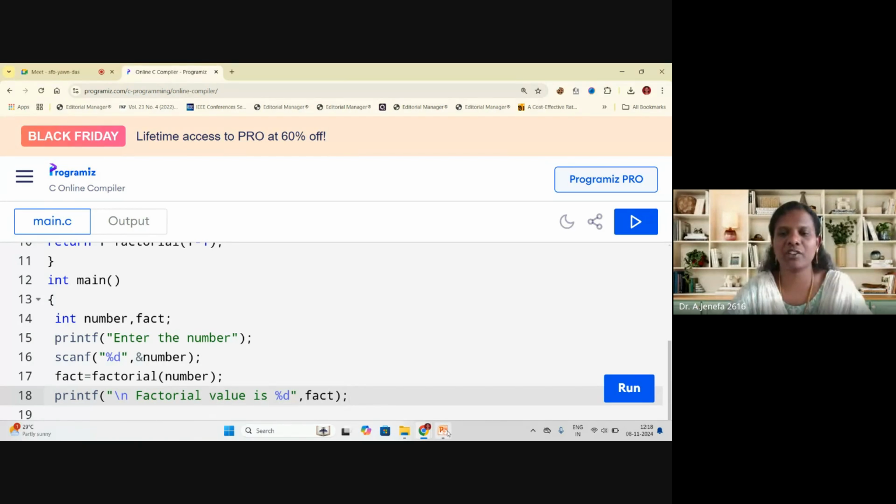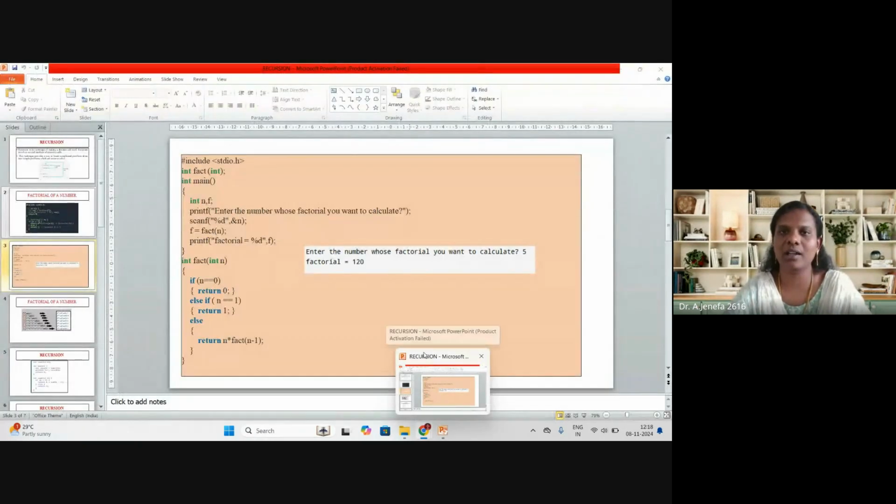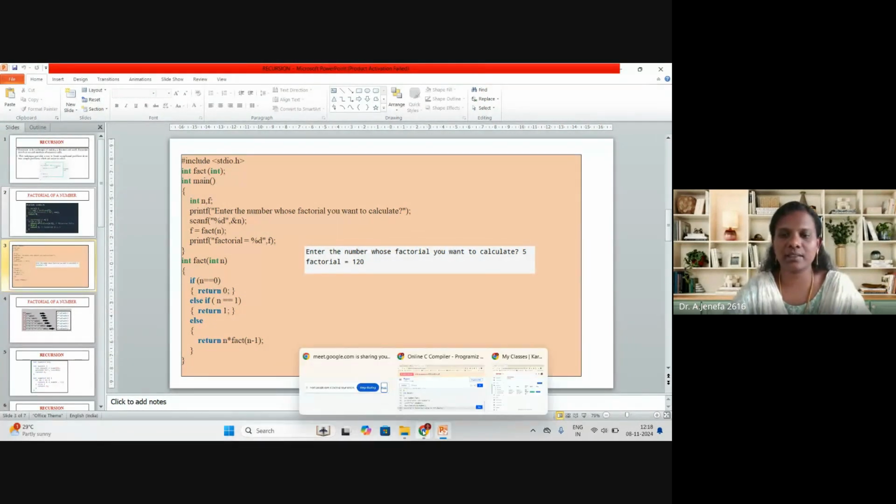What is a recursive function? A function that calls itself is called a recursive function. And what we discussed after that is including that recursive concept in a factorial program. Hope you understand this concept.